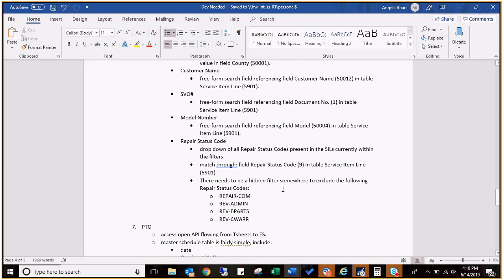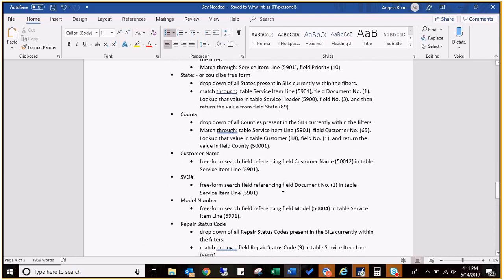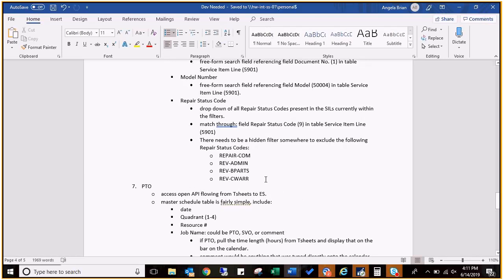So all those other filters are freeform type fields. The only one that has anything strange about it is the repair status code. We need to always be excluding these 4 status codes, because those mean that the job is completed. So we just don't ever want to bring in jobs with those repair statuses. If they want to schedule something that's already done, they need to go update it in the book the proper way.